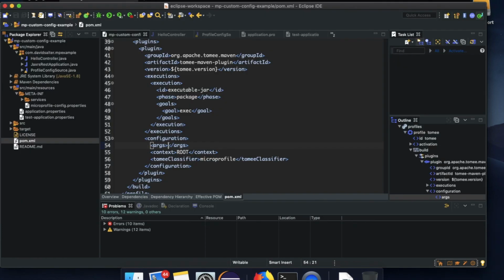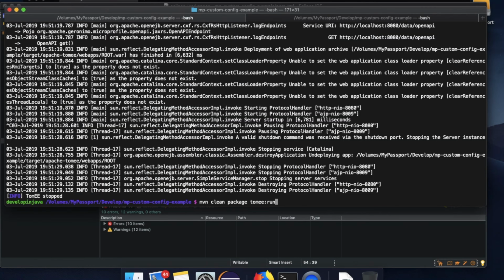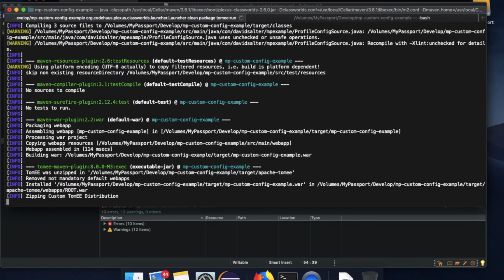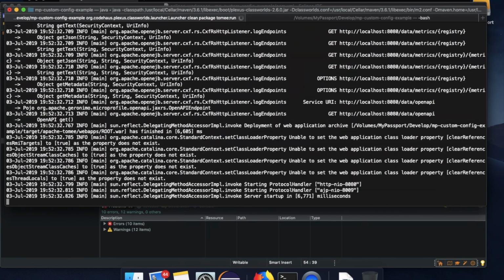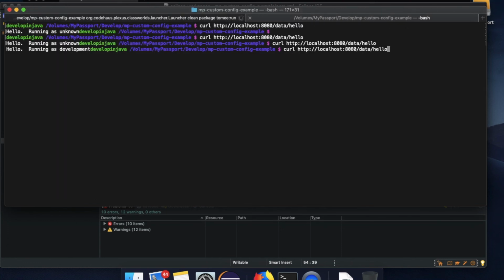Finally, we can add a system property to say that we're running in test mode. We do that by putting -D app.profile equals test. Save that, and then let's start TomEE again. Now that TomEE is back again, we can execute our curl and see that we're now running in test mode.